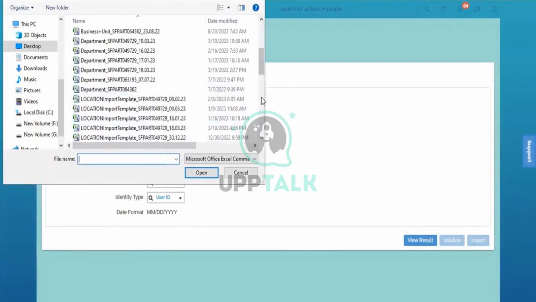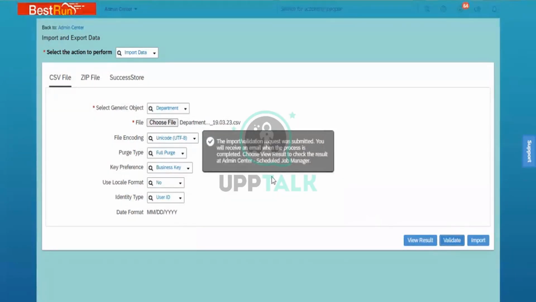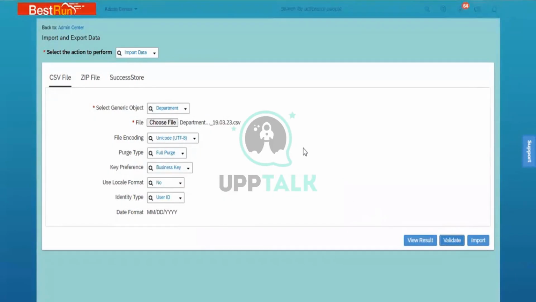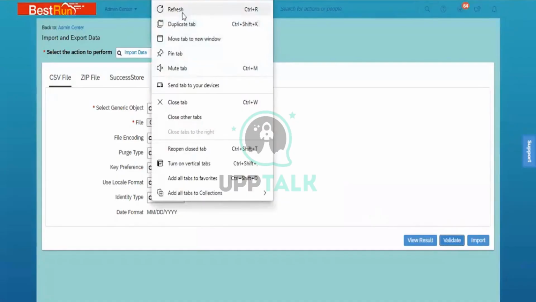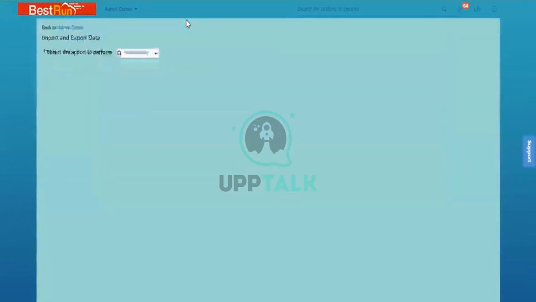Choosing the file, scroll down. This is the file, right? Department. Open it, and you may need to validate it. Here also you have two options: validate import, and import. Right click on validate. You can see the import request has been submitted. What do you need to do? Duplicate the screen and go to monitor jobs.